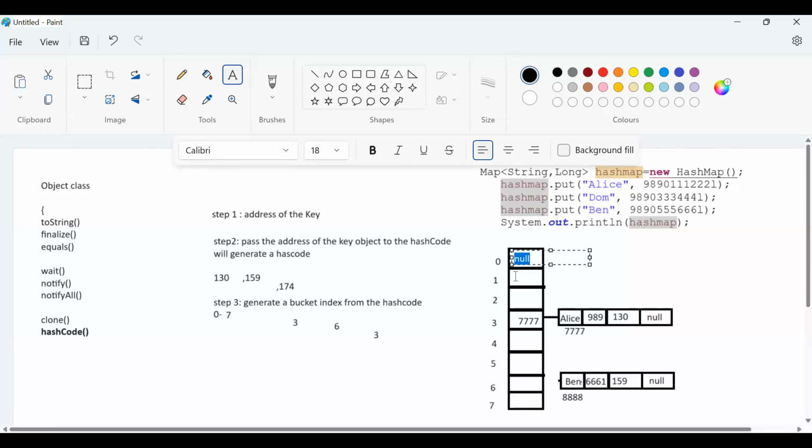So it will go and check that third bucket, is it null? If it is null, just add the object over there and link it. But now as third bucket is not null, it will go in that object and then check. By default, it will have all nulls. 6 has 8888, right? So now it is not null. 6 is pointing to 8888 and this is null.